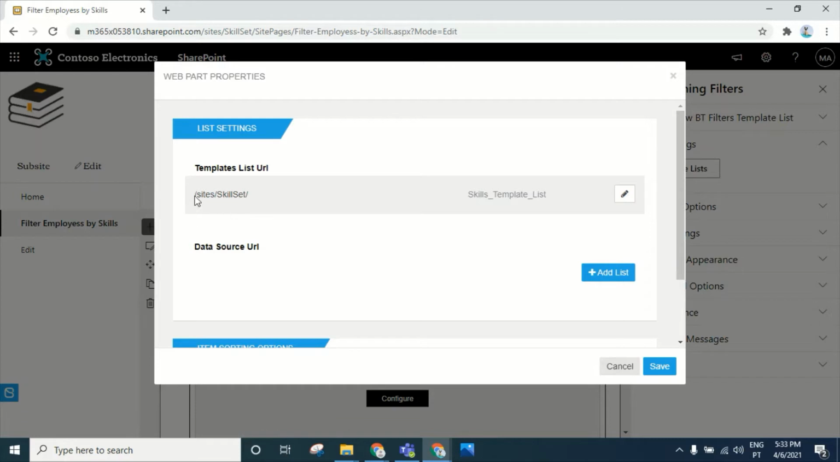You can also see that we have here slash site slash skillset slash. Where does this come from? Well, this is the name of our site collection. It is actually right up here in the URL. So in these situations, when we are defining which list is which, we go to the URL and select slash site slash and the name of the site collection that comes in the URL.